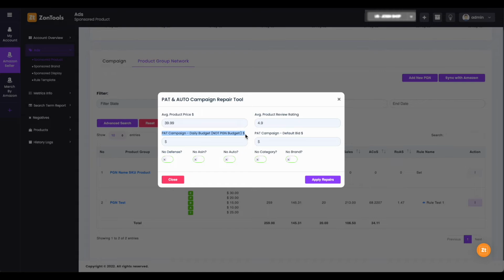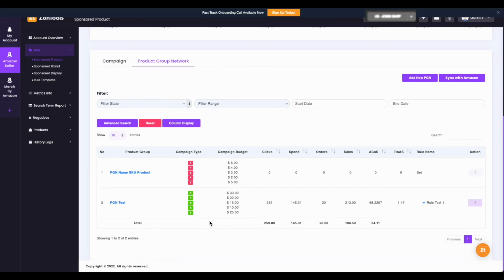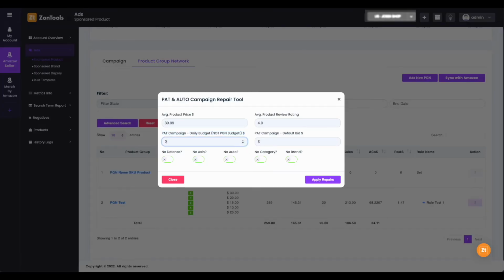Where to get this information? The easiest way is to go back to your PGN level. You can close this modal first, or if you have a different tab open on your browser, just go back to the PGN level. Beside the PGN name, you will see your PGN letter icons, E, P, B, A, and T. Beside each letter is the corresponding budget of each campaign. E stands for exact, P for phrase, B for broad, A is your auto, and T is your product targeting campaign or PAT. We will copy the budget of T, which is $25. Just enter $25 on your PAT campaign daily budget.